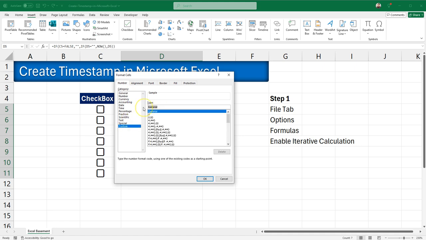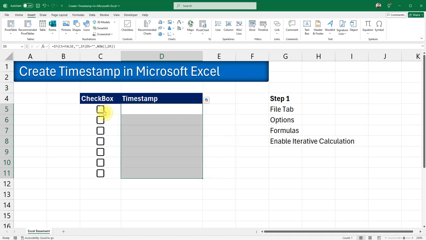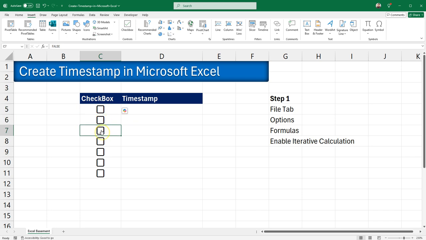We got our first timestamp. So let's add another timestamp. Now you can see it. And when I uncheck this, it's gone. And when I check it again, this is a new timestamp, right? So this is how you can utilize this trick to create timestamps in Microsoft Excel. Thank you.